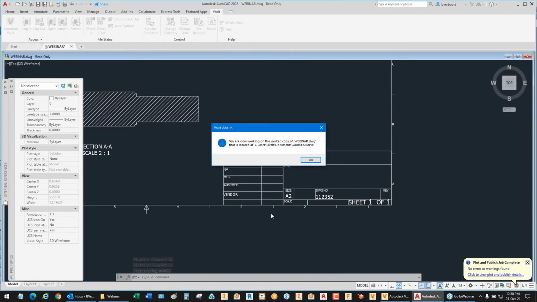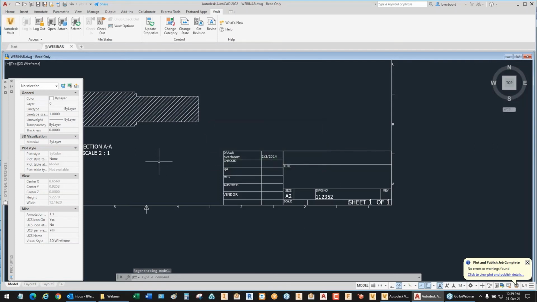We're now informed that the document we're currently working on is vaulted, and any changes I make to this open document at this point are going to be realized in the CAD tool as well as in the Vault environment. So we're working in Vault now like you would any other place.